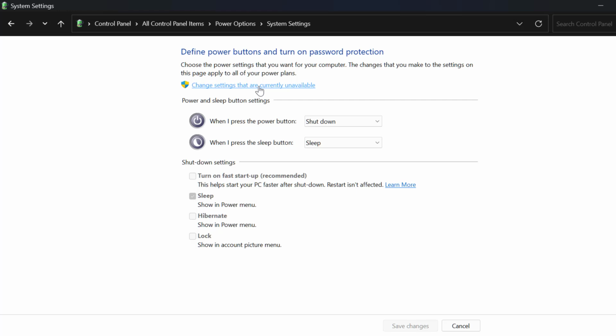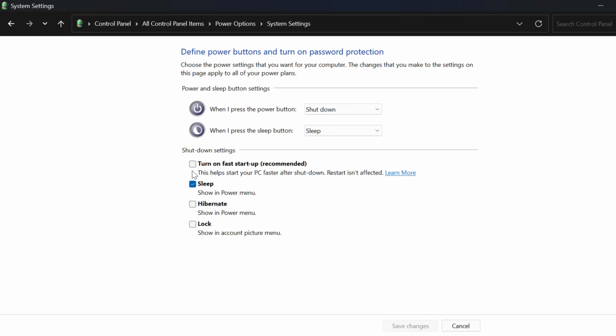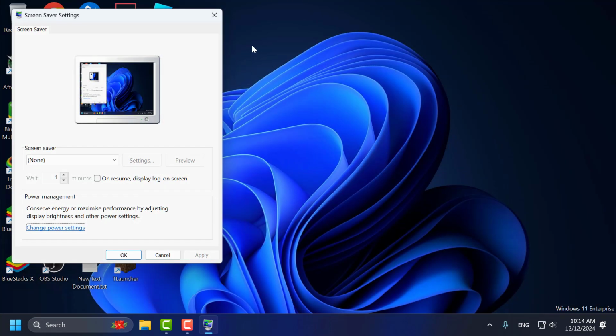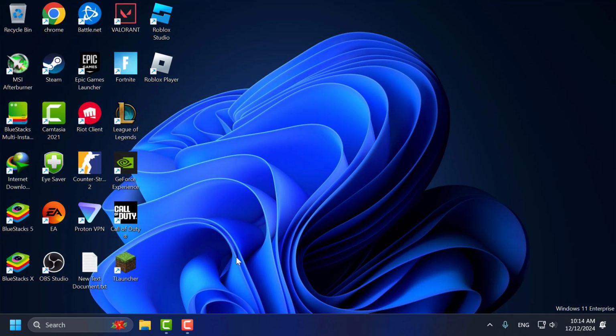Select change settings that are currently unavailable. You just need to uncheck this option guys. Turn on fast startup, uncheck it and select save changes option, and now you just need to close stuff here and click on OK, and now check if the problem solved or not. If the problem not solved, let's move on to the method 2 guys.